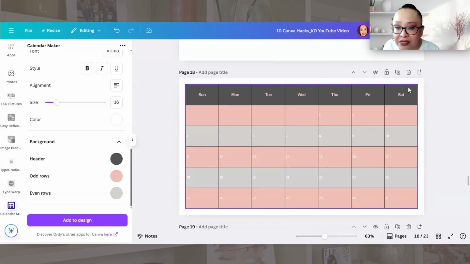Like I said, I used to do this from scratch, line by line, word by word, number by number. And I'm like, no. Thank God this exists, because look at that. It took me seconds to do this. So if you have to do a whole year, all you have to do is duplicate now. And there you go. You have it. And you can play around with the colors to match your brand. It's perfect and easy.